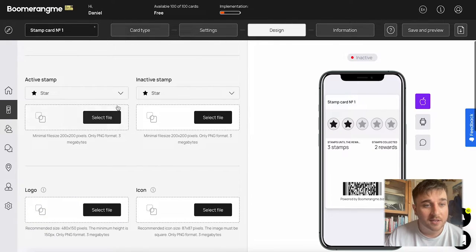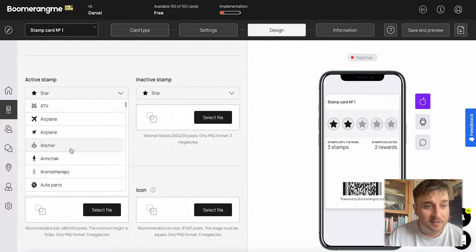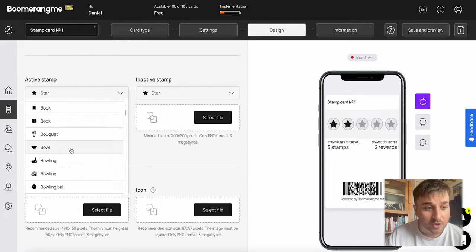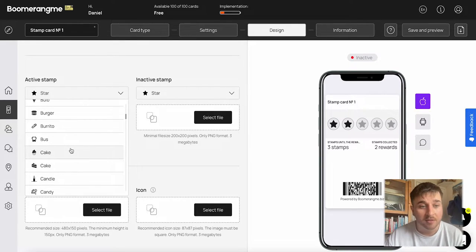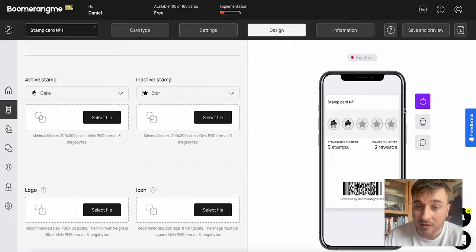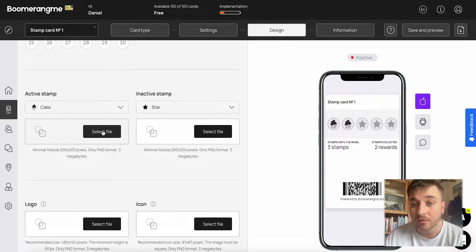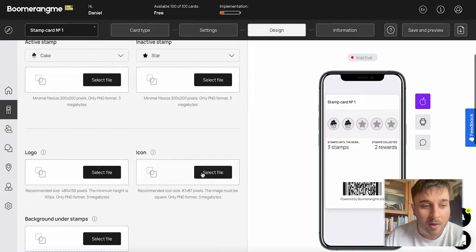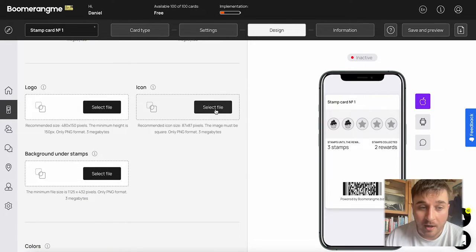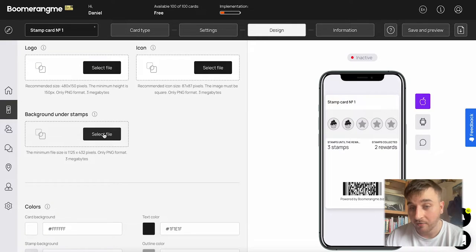If we scroll down here to active stamp, we can see there's loads of different designs which can be used, obviously depending on the business. Your inactive stamp obviously comes up greyed out. So you do have the option as well to upload a custom file, and that would be used as a design for the stamp. So obviously if you had a business logo or something like that, that could be used absolutely fine as well. You can upload your logo and different icons there, and same with background under stamps if you wanted your logo used there.